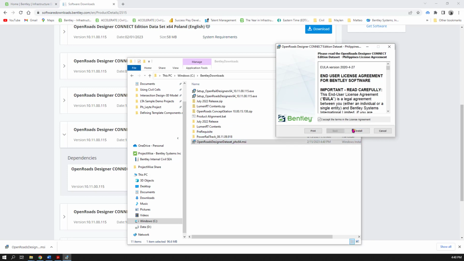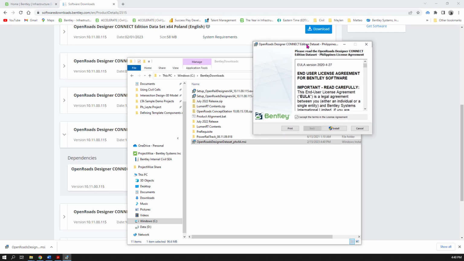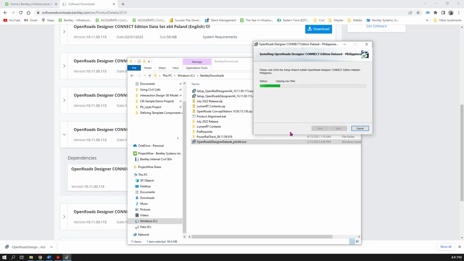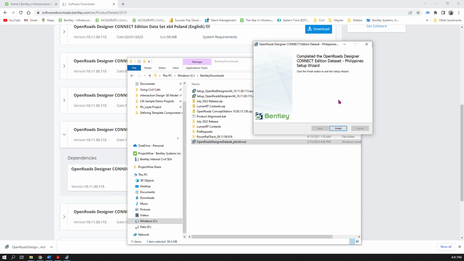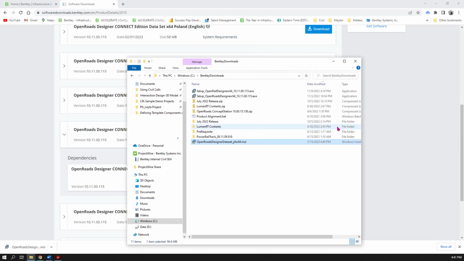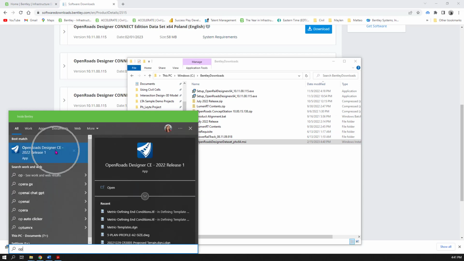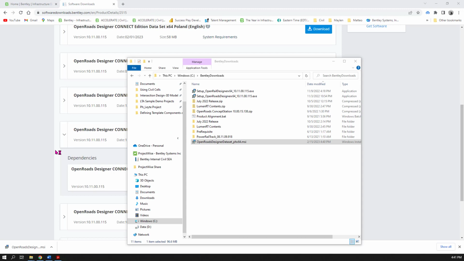So once you have already clicked on it, the OpenRoads Designer Connect Edition Dataset Philippines screen will load up, or show up. Then just tick on the license agreement, then install, and just click yes if you see this window coming out. Okay, so as quick as that, the dataset now has been installed. So I'm going to click on finish. Now I will relaunch or open the OpenRoads Designer CE 2022 Release 1 again.